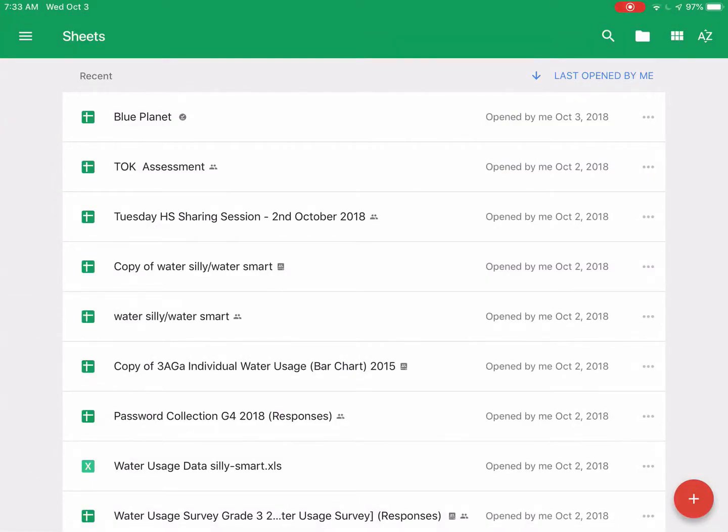Okay, welcome to Google Sheets on the iPad. If you open Sheets, there are some similarities, but it's quite different, hence this little tutorial.